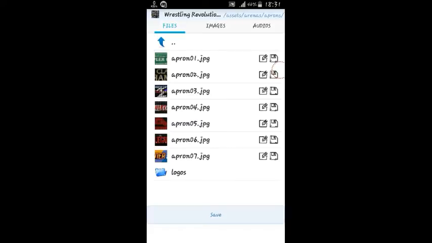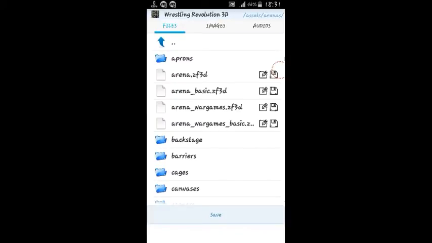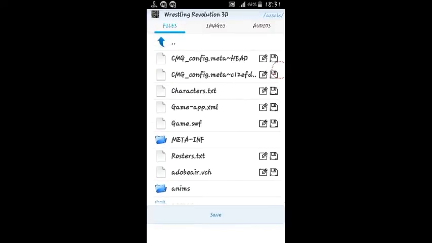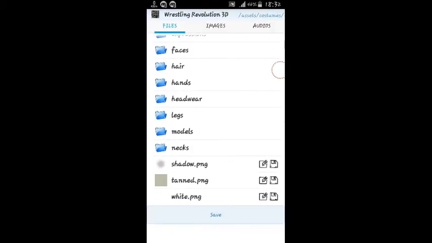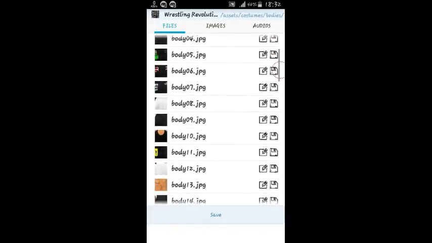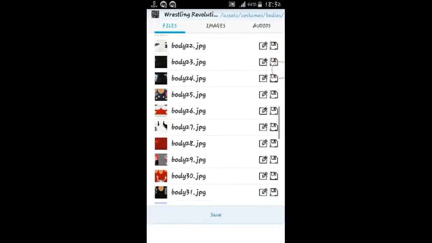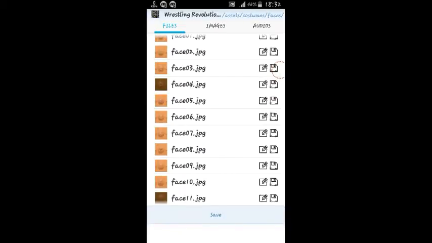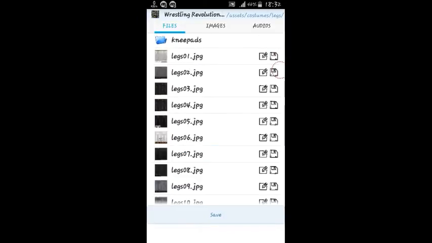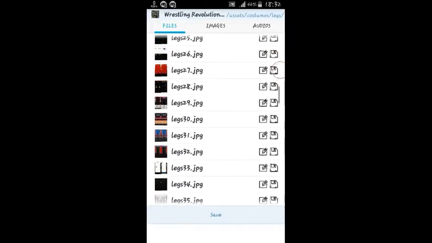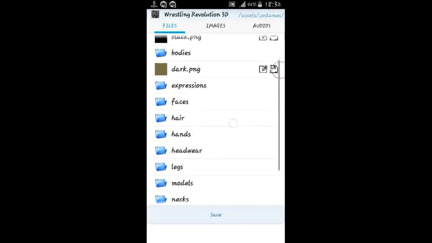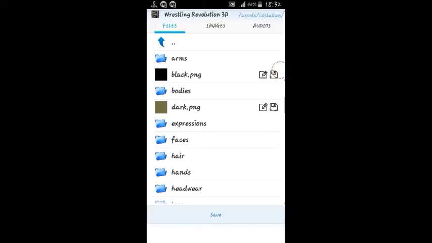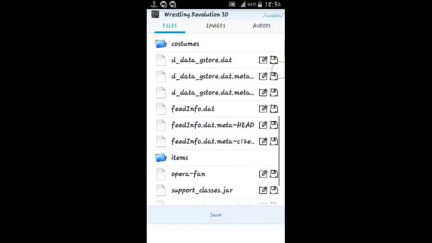Now you can do everything from this. You can change every texture from costumes, items, everything. Costumes have arms, hands, bodies. So these are the bodies of our wrestlers. These are the faces. You don't need to change faces. Legs, you can change from Underground Animation. Take the textures you want and change it. Legs, face, bodies, everything you want to change.